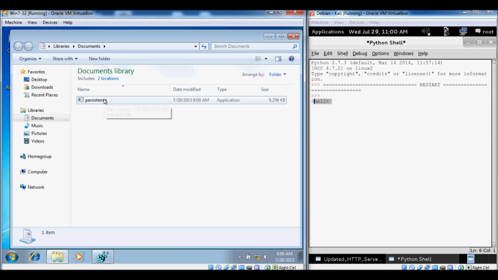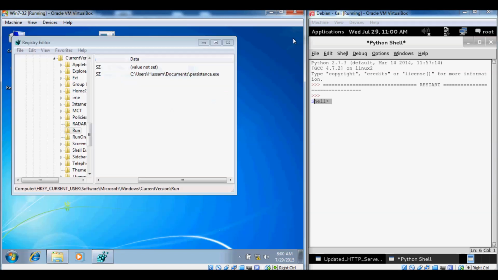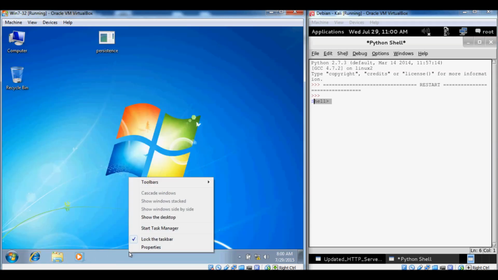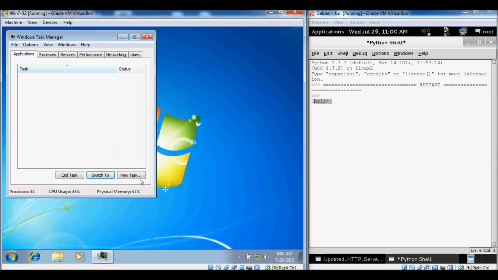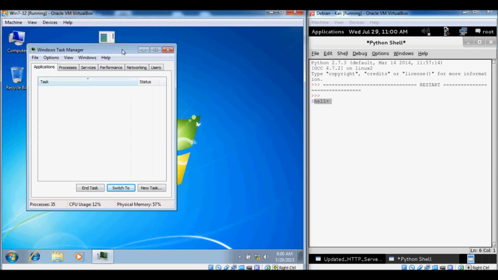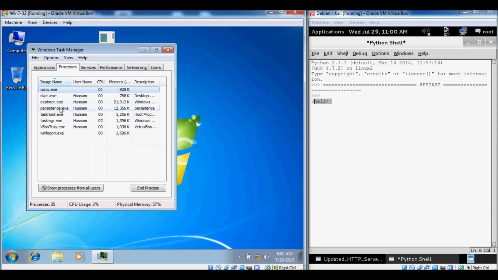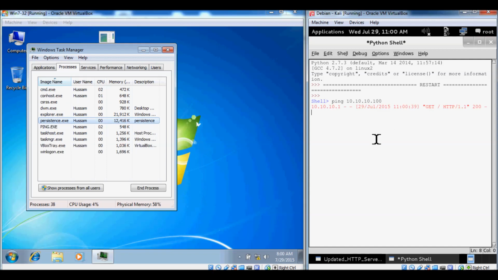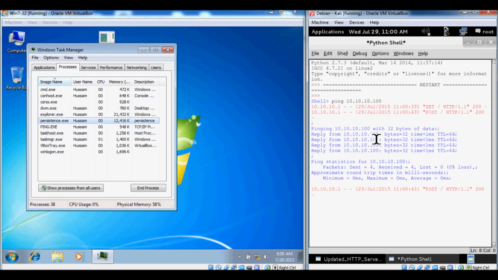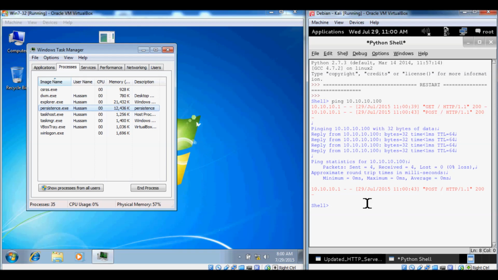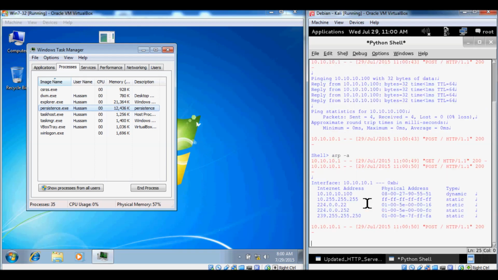So I'm gonna start the task manager here. Okay, let's start with ping 10.10.10.100, which is the IP address of the Kali machine. And I will check the ARP table on the Windows side, arp -a, and fair enough, it's working fine.